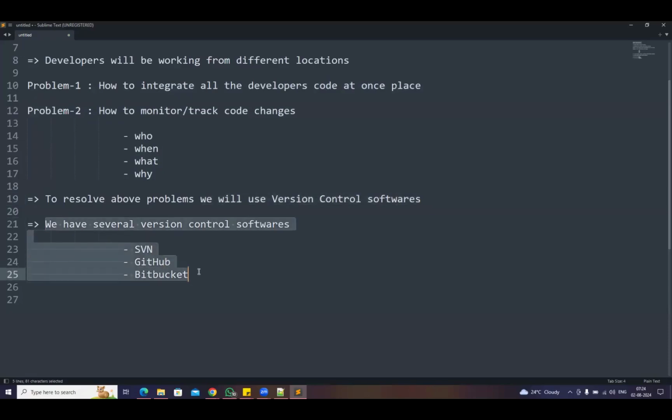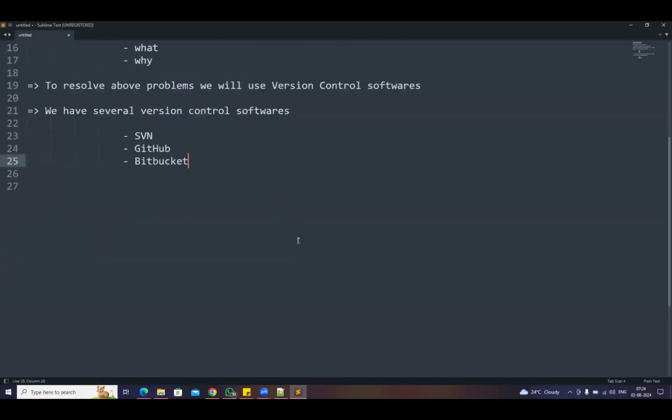There are several version control softwares available in the market. One is called SVN, the second is called GitHub, and the third is called Bitbucket. Earlier people used SVN, but today in the market the SVN tool has become outdated. People are going with GitHub and Bitbucket.